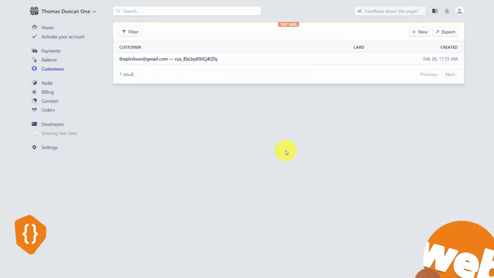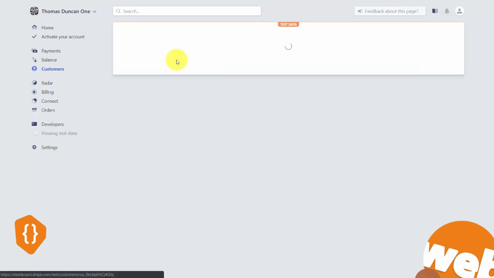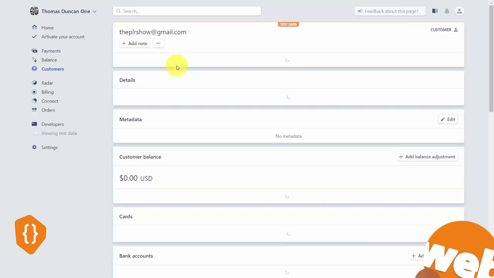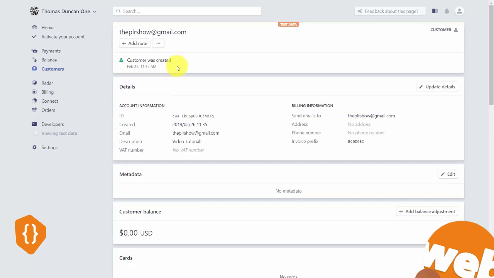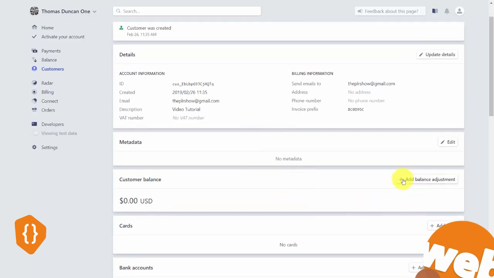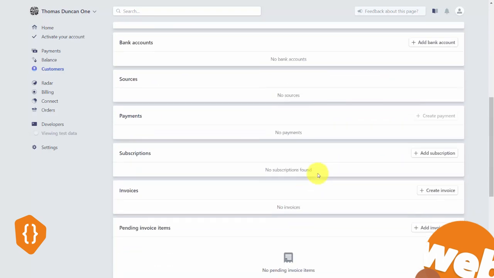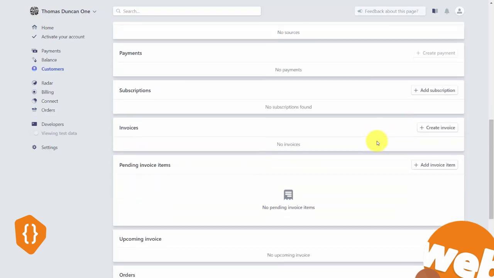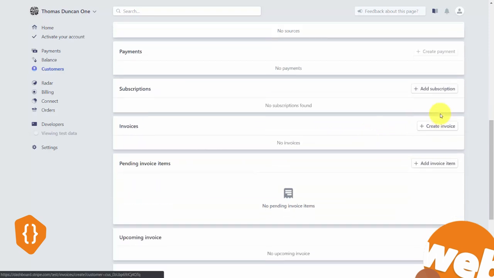This customer will then be part of your Stripe dashboard. You can click inside of this customer area and you're going to have additional detail. If the customer keeps a balance, you can adjust that balance here in this area. If the customer is going to be subscribed, you can add in their subscription here in this area. But in order to create that invoice, you come inside of your customer area and click this button in order to create the invoice.